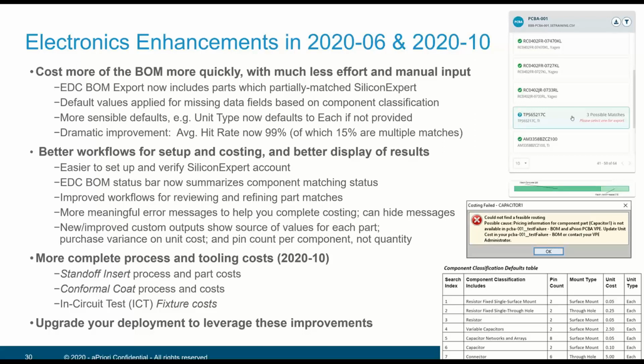And then finally, for the October release, we've added support for some additional process and tooling costs. We'll have a standoff insert process and a conformal coat process, as well as we're now accounting for fixturing costs for the in-circuit test process, which we already included. You will need to upgrade your deployment to leverage these improvements, but it is pretty straightforward to do that, and we've documented the steps in our release notes and other product documentation.